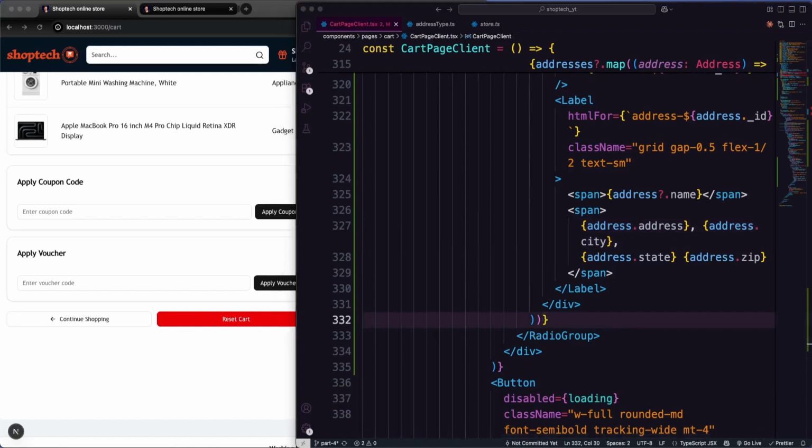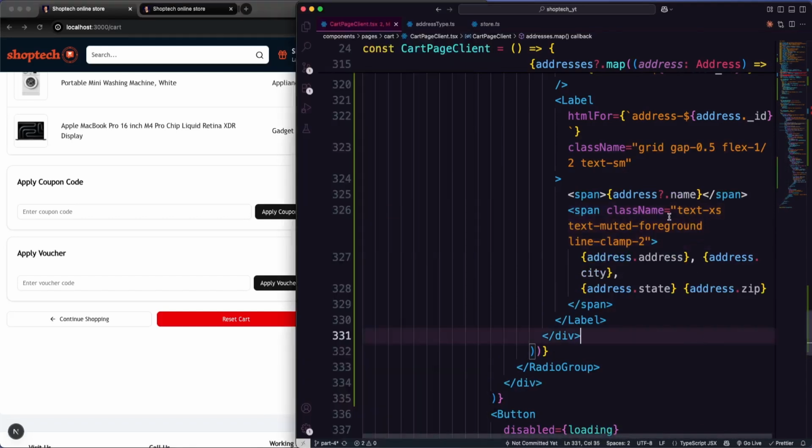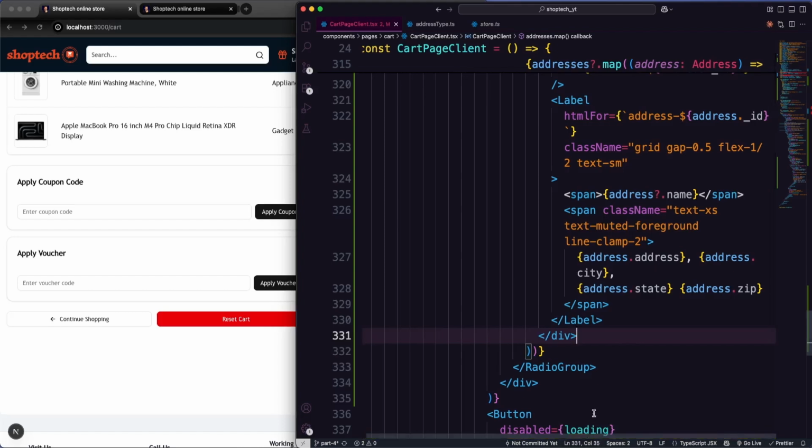And for this address parameter, for this one over here, we're going to add some classes. The text should be extra small, text muted foreground, and line clamp 2, so it can be maximized to 2 lines.